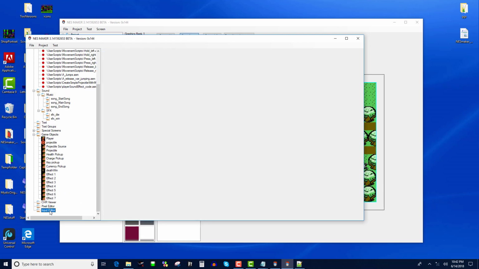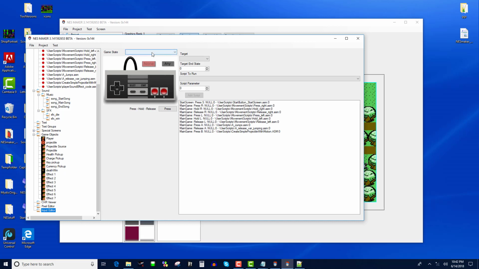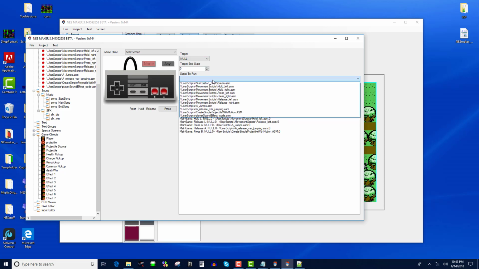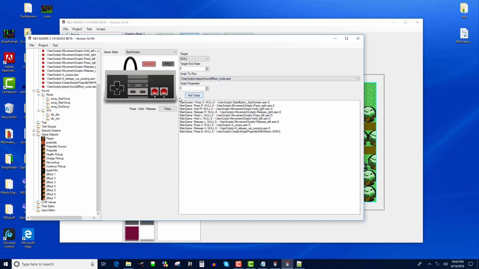Well, I'm going to go to my input editor, and when I'm on the start screen, I'm going to make my A and B buttons play sound effects. I'll make B play the die sound effect, and I'll make A play the win sound effect. On my start screen, I don't have to set a target. I can just hit null. And the script to run is going to be sound effect code. So when I press B on the start screen, it's going to play the sound effect. I could add a second one of these that would be play sound effect 2 or whatever. I'm just going to do a real quick one right now.